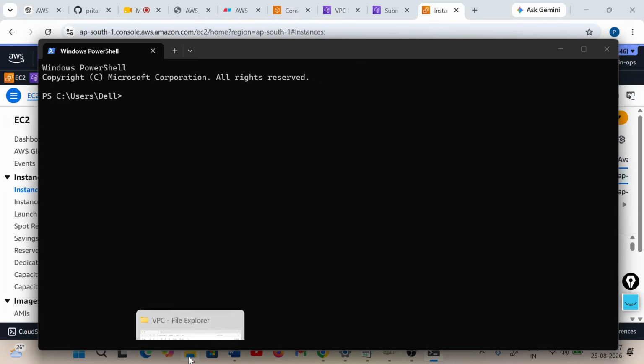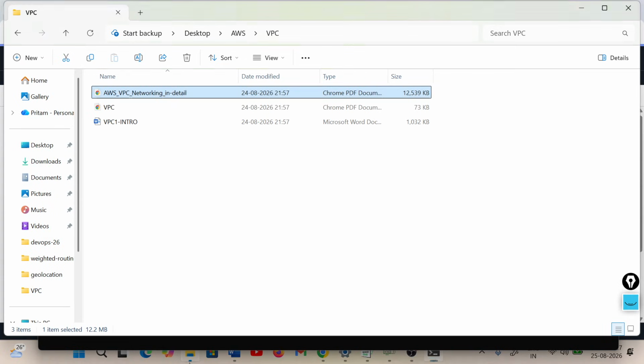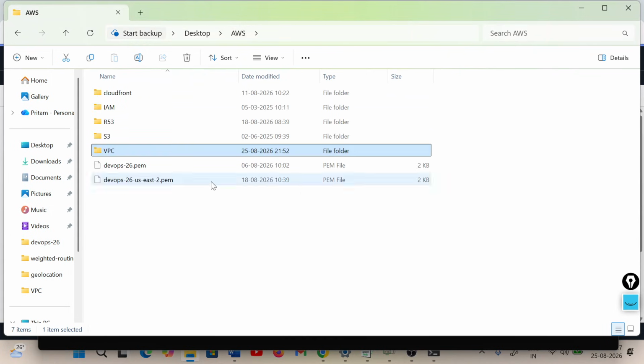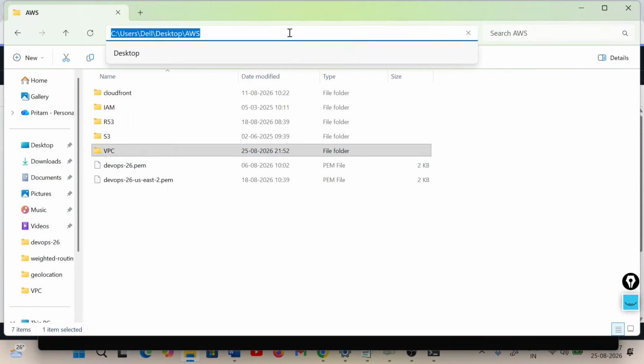Before verifying, I have to verify where I have the PEM file. Let me just take a look where is my PEM file. The AWS. Yeah, here is the PEM file. Okay, so let's switch to this path.